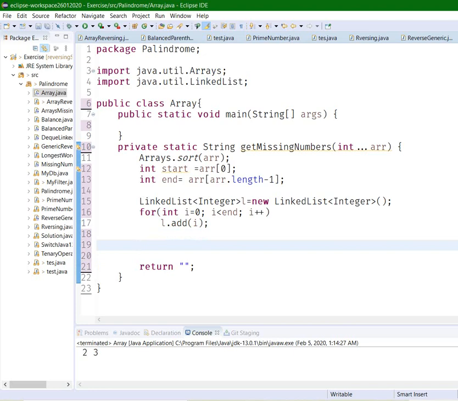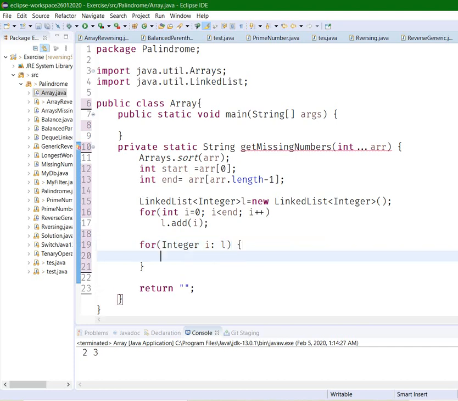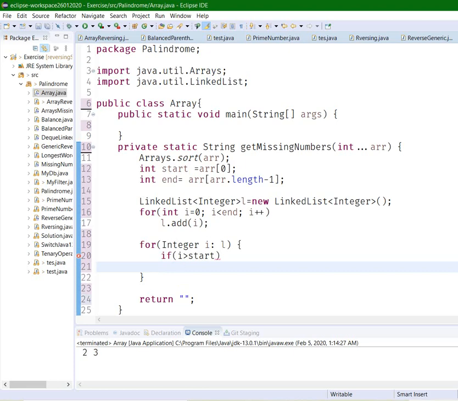Now we are going to write another loop to filter something. Let me write the loop first. Integer i, and here we call the linked list, and we write an if statement there. If i greater than start, here is the point where we are disallowing the numbers which are smaller than the start point. If the array starts from 10, then it will start from 10 here as well.